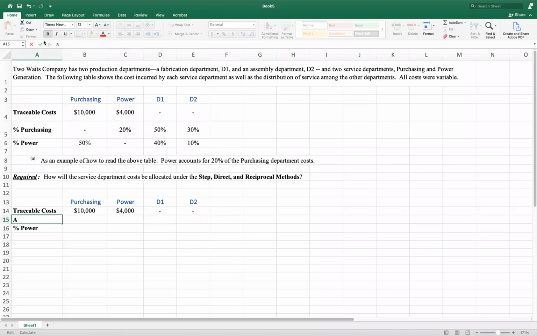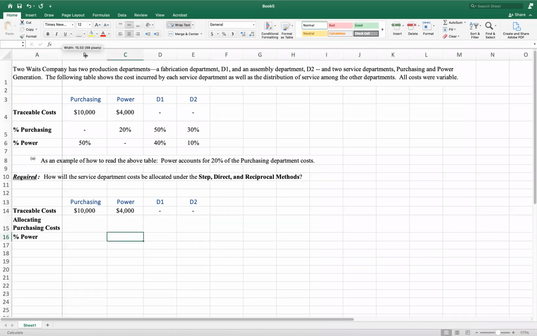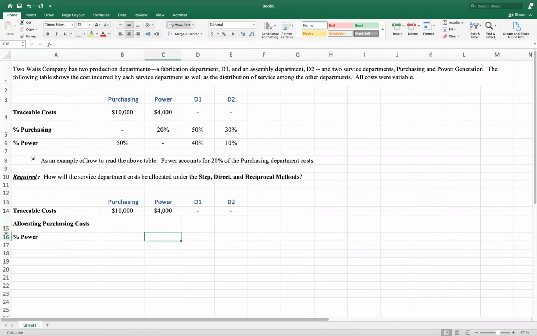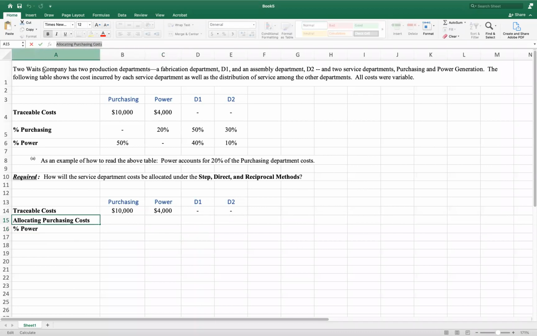So this should be allocating purchasing cost. The first one is allocating purchasing cost, and the next one is going to be allocating the power. Just copy paste.